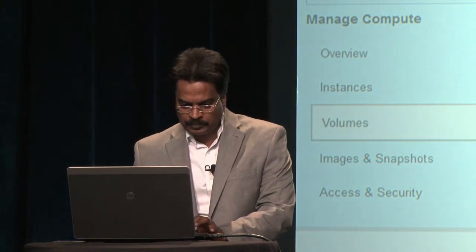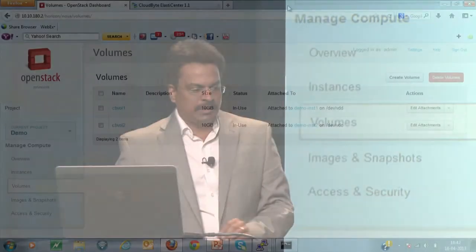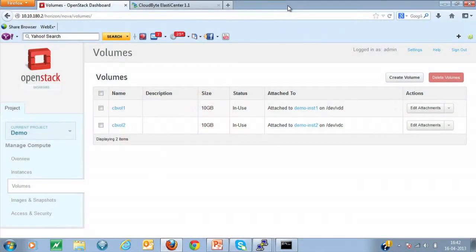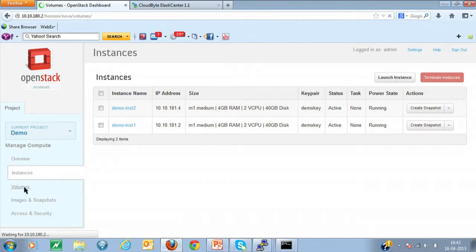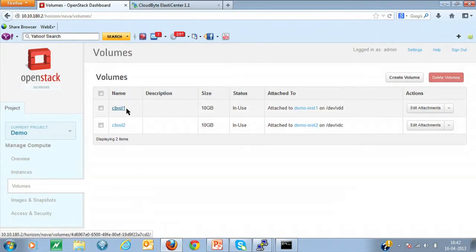This is the OpenStack Horizon dashboard. Right now it has two Ubuntu instances running, and we have two volumes provisioned. One volume is attached to one of the Ubuntu nodes, and another volume is attached to the other Ubuntu node.